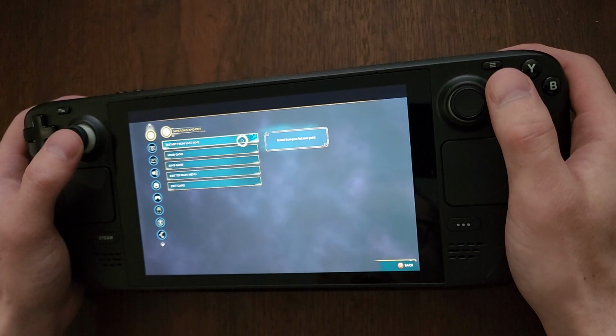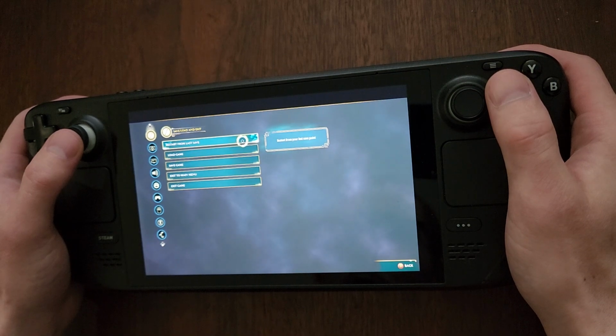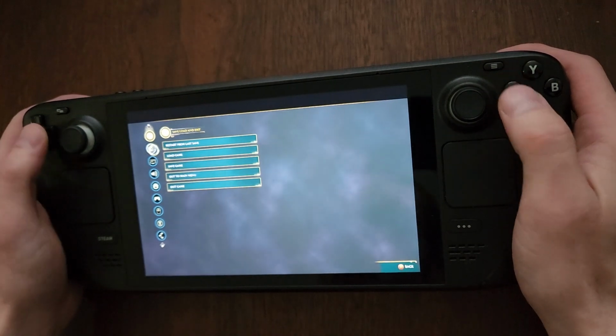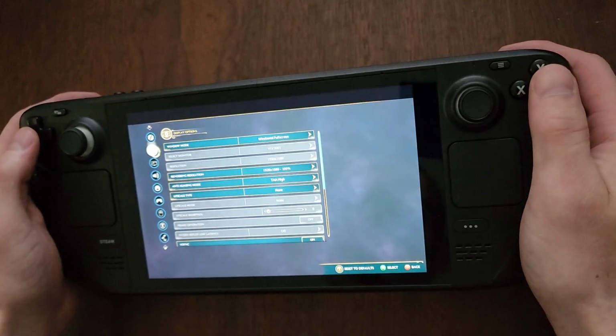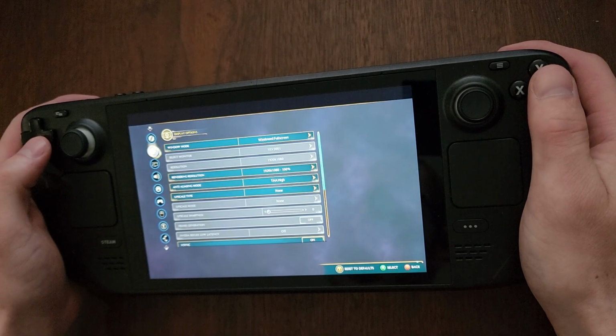The house that we're playing as, we're continuing on the Ravenclaw journey. So, thank you for joining. Take a look at the graphic settings here and the display options.